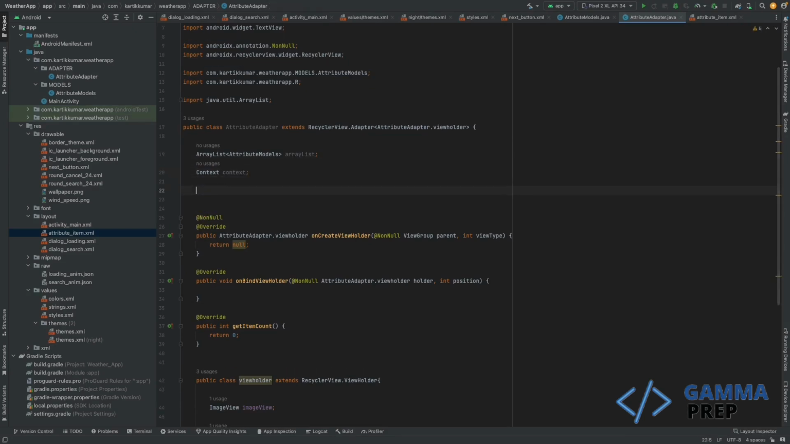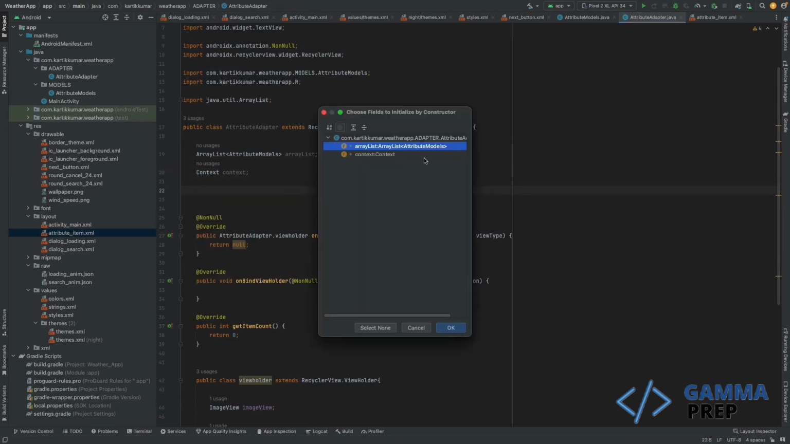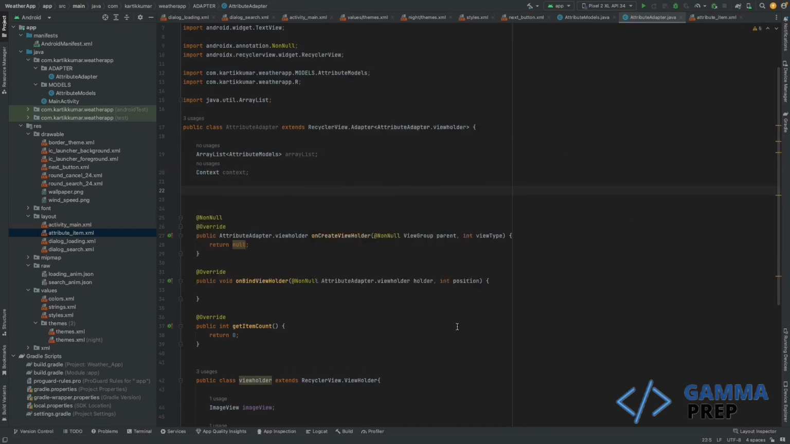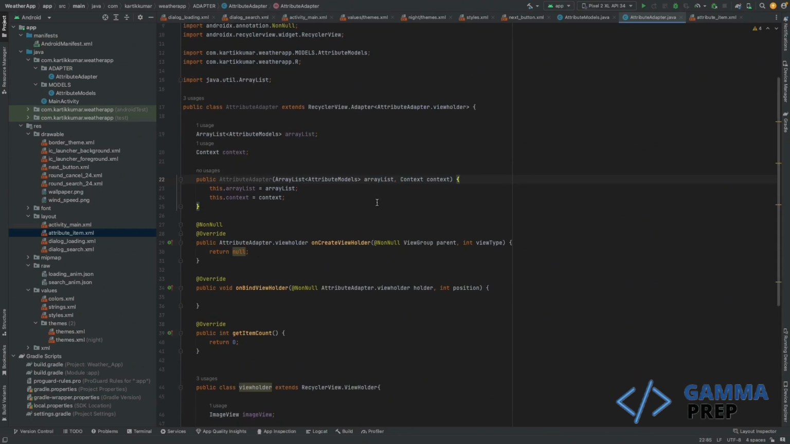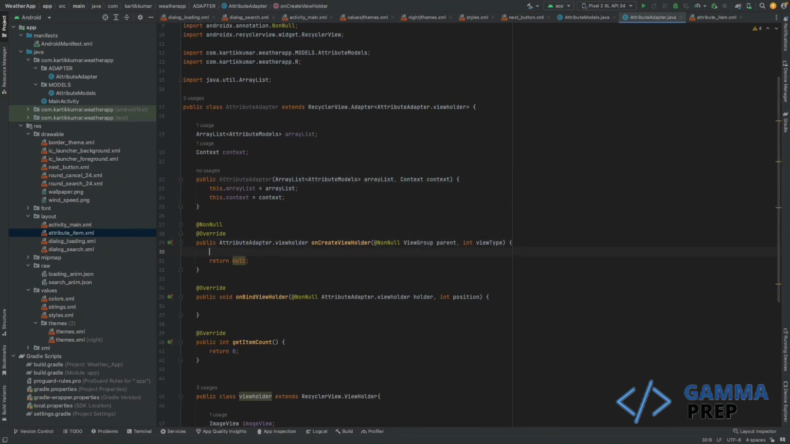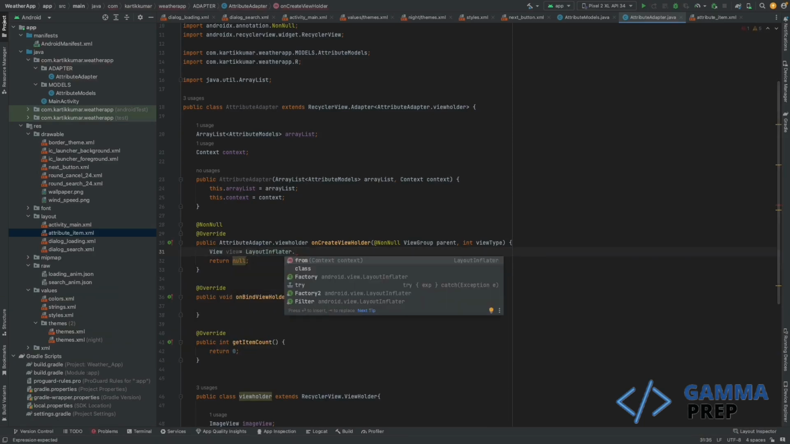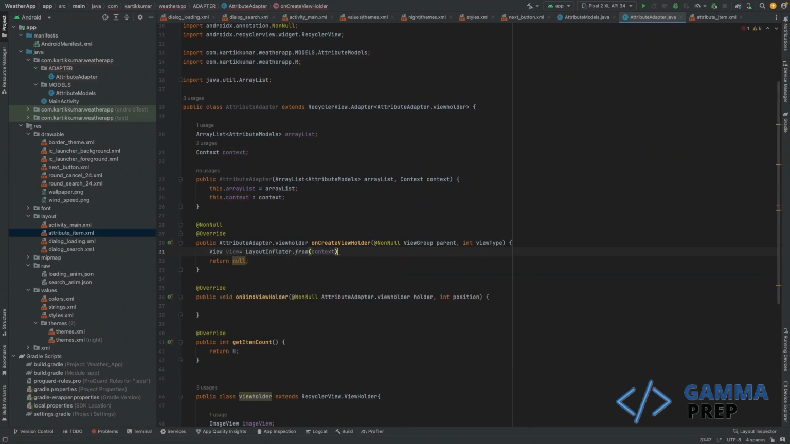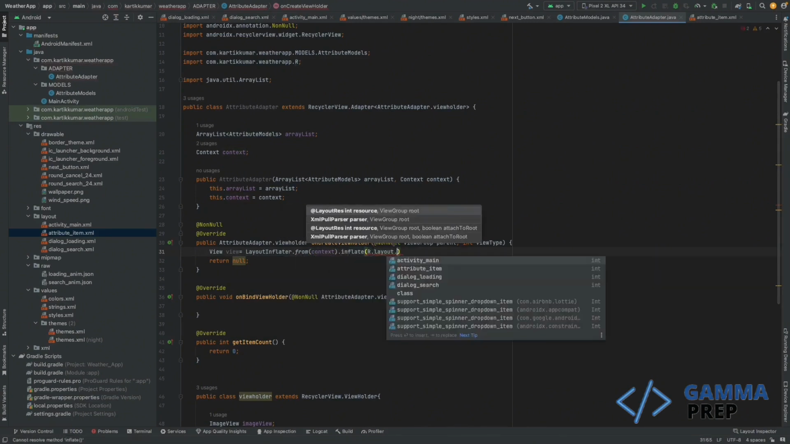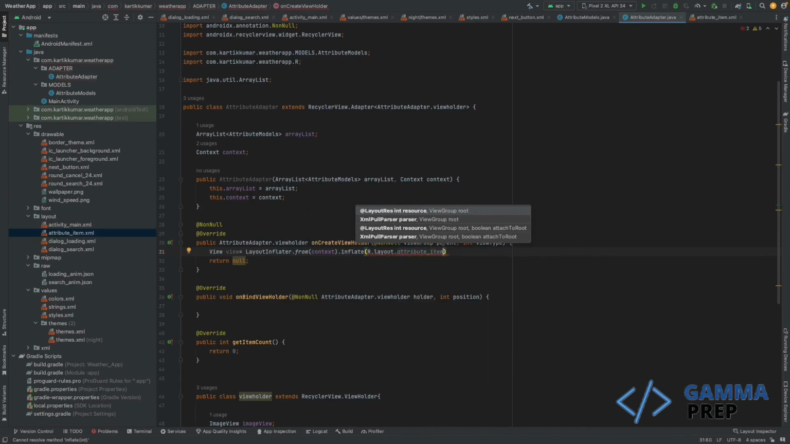Great. Now create a constructor for this. So constructor, select both. Done. So this is basically done. Now come to onCreate over here. I'm gonna assign the view over here. So I'm gonna say layout inflater.from(context).inflate(R.layout.attribute_item, parent, false).